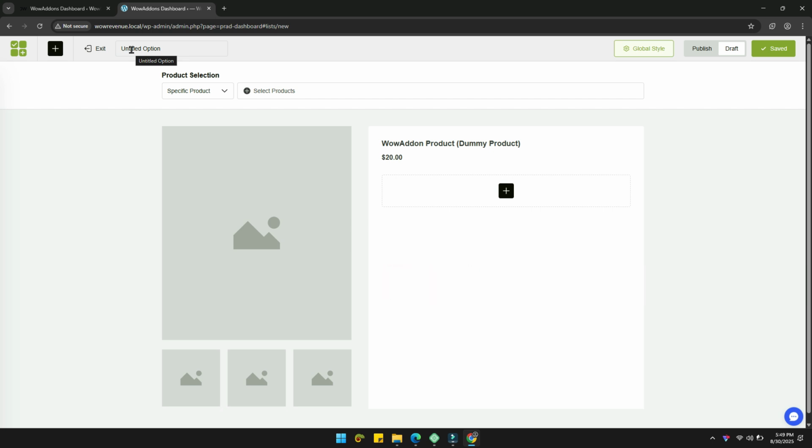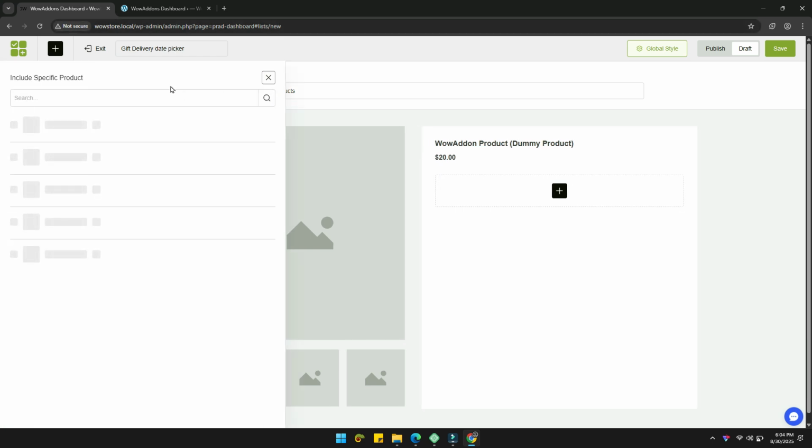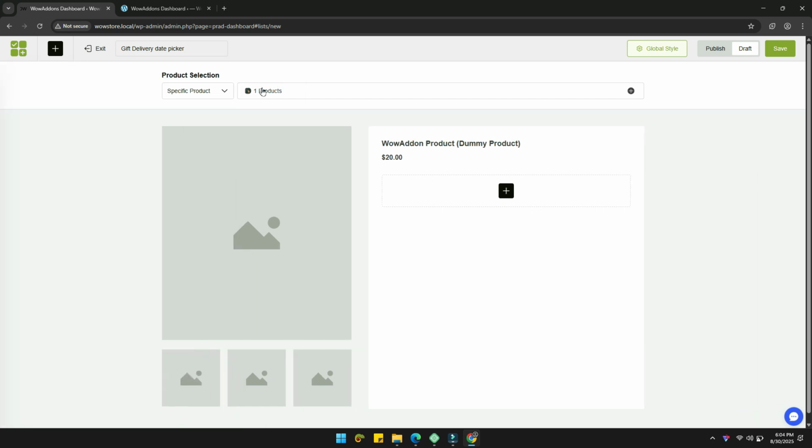First things first. Name your add-on something clear, like Gift Delivery Date Picker. This will help you identify your add-on later. Next, choose the products to apply your date picker add-on. For our example, we choose a specific gift item, but you can also pick all products if you want a date picker on every product. Specific categories, specific tags. Very flexible, isn't it?